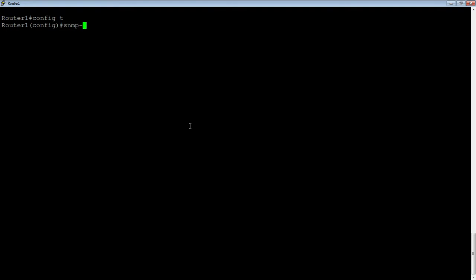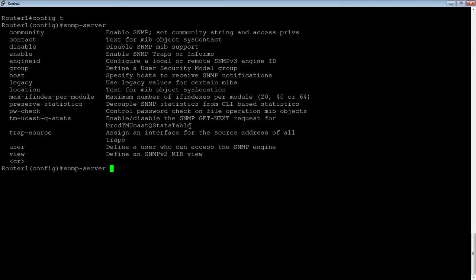And the command is snmp-server. And then you've got multiple things. You can disable or enable the server. You can set up all the V3 things, views, etc. But in this case, we're just going to set up community strings. Helps if I could spell that.